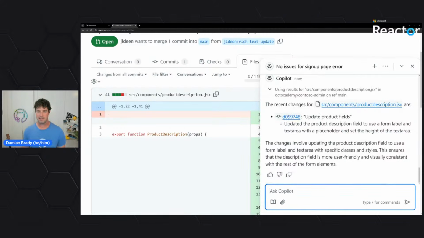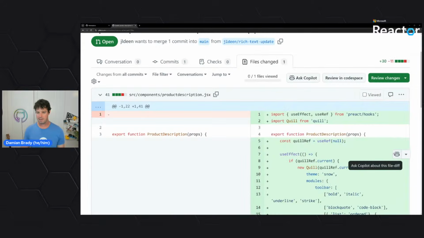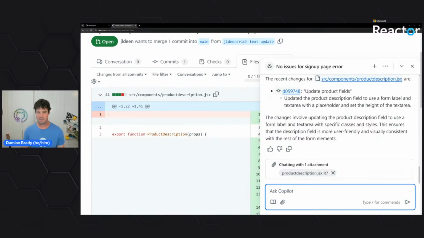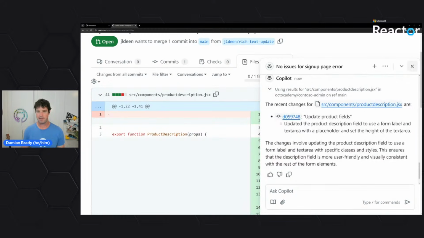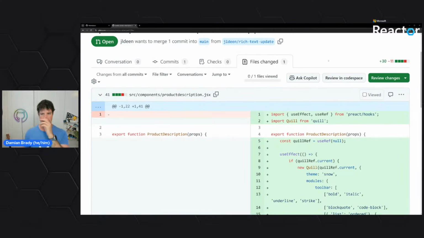So recent changes, it did this. Because we're on that page, we're looking at the file, we're looking at those changes. We've given Copilot, ask it about this specific diff and this revision 7 of that file. We're giving it as much context as we possibly can.